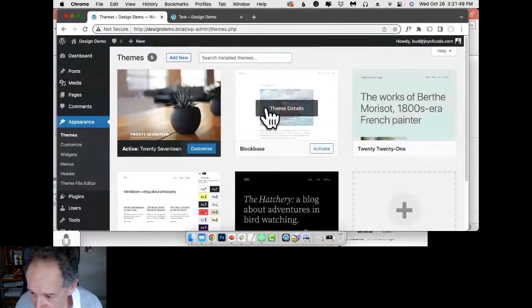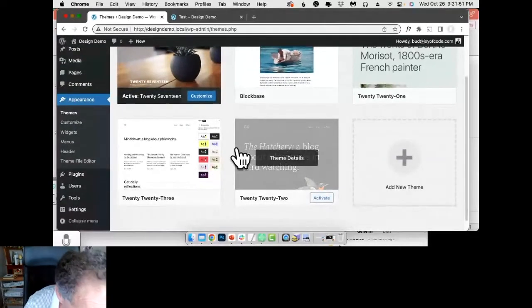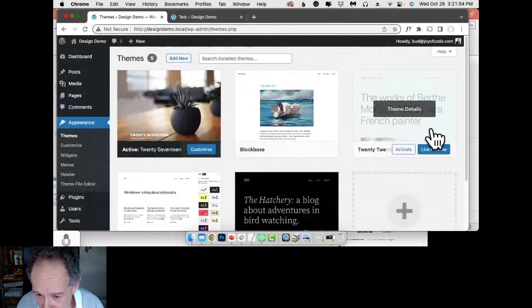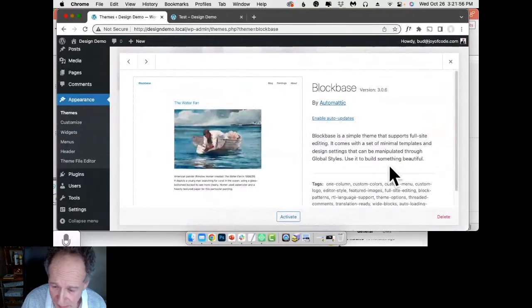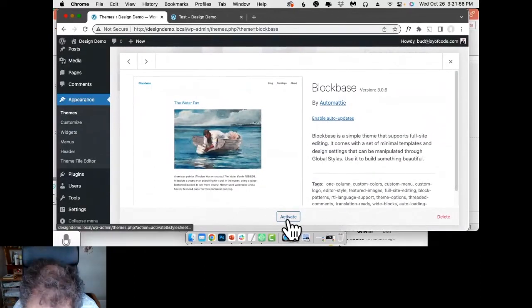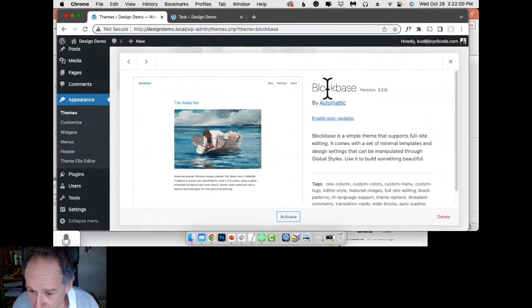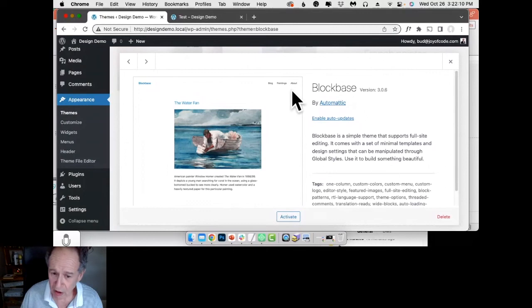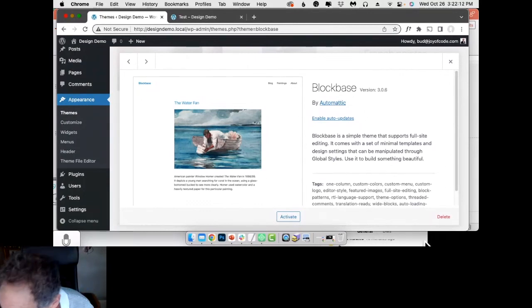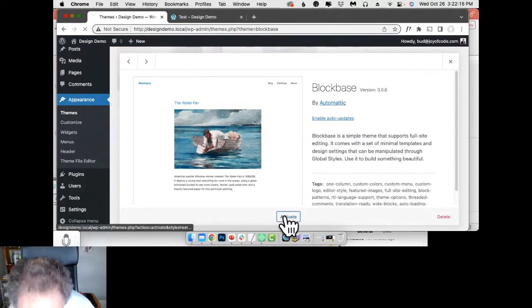Themes, because I don't want to get stuck on that and we won't get to the good stuff. Here we go. And remember, you can ask your questions at the end. So Block Base is the theme I want to use. Notice who made it. It's Automattic, the company responsible for the development of WordPress. You know who they are. Most of you probably do. So it's an Automattic theme. And I am going to activate it now.